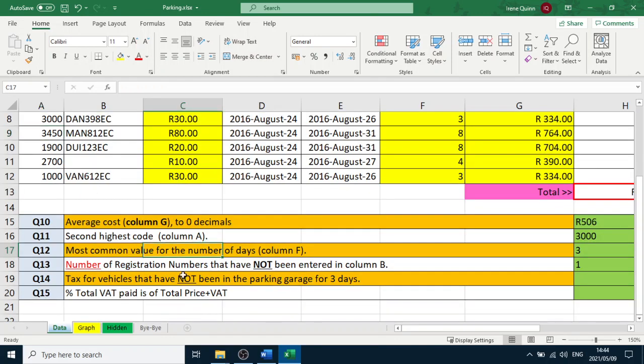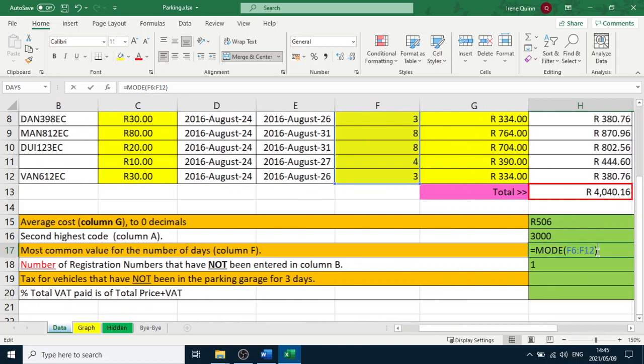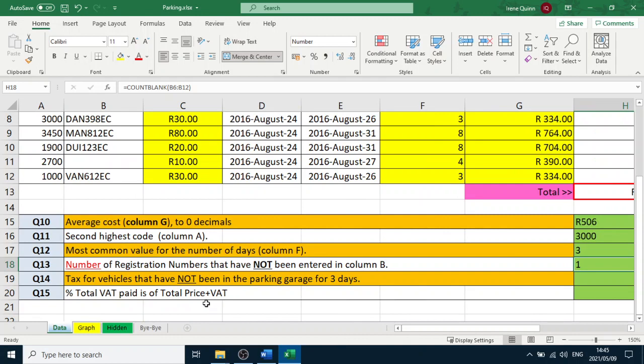Right. Most common value. Now we're not going to use that MOD function. What they used was MODE, you know. The most common value. Okay, MODE, equal MODE. It's easy enough to understand. Equal MODE and the number of days in column F. The most common number of days is 3. So equal MODE is our most frequently occurring.